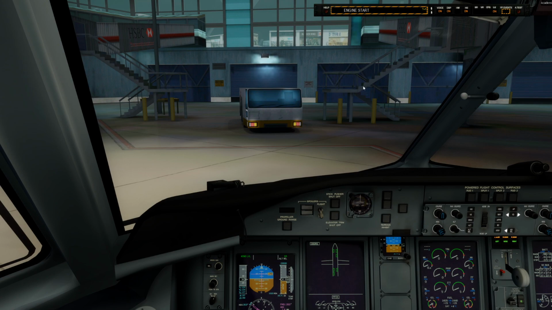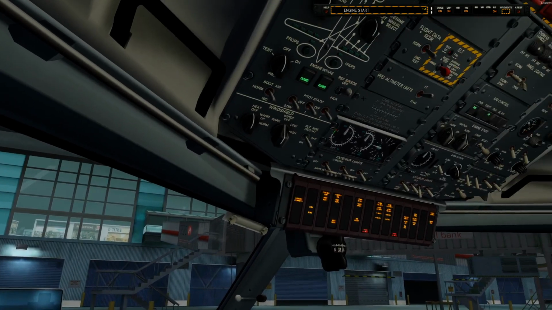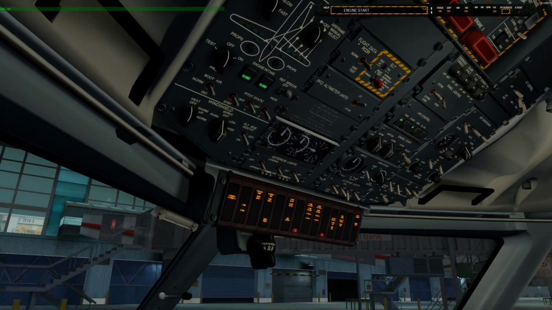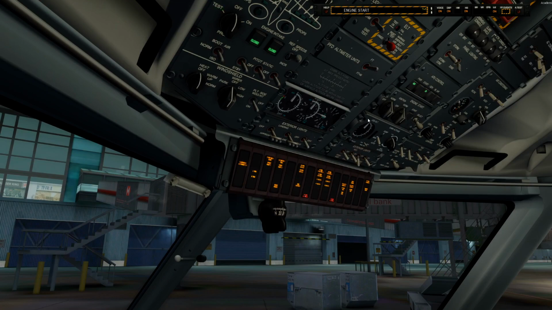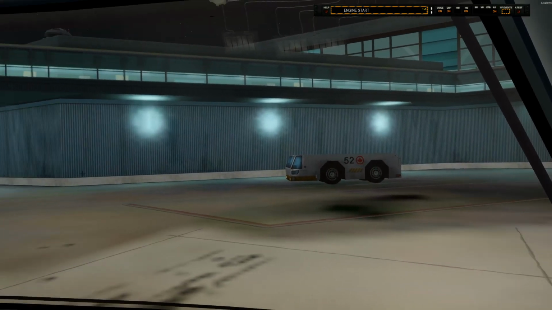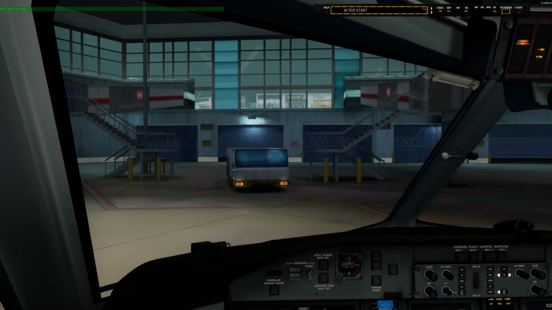Engine start checklist. Battery master main auxiliary standby. On. Doors fueling light. Closed and out. Anti-collision light. Red. APU bleed. Off. Engine clear on 2. Clear on 2. Engine start checklist complete.